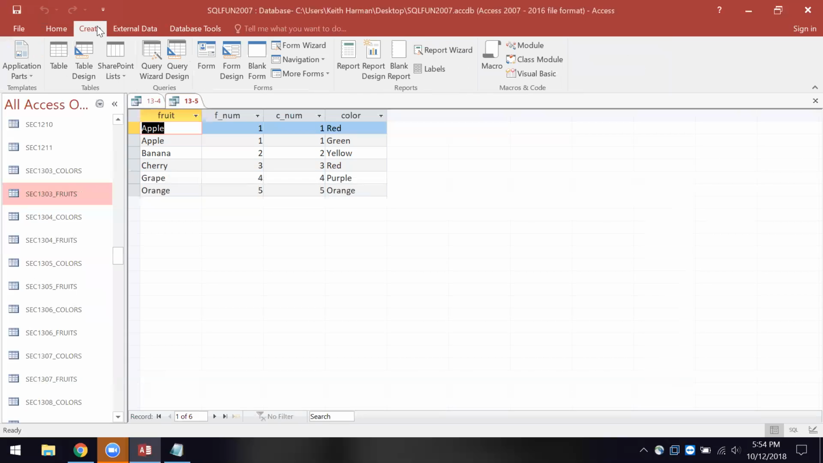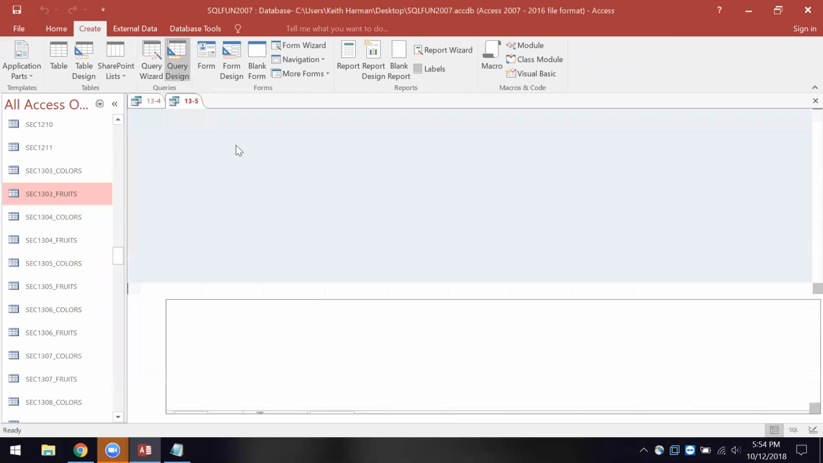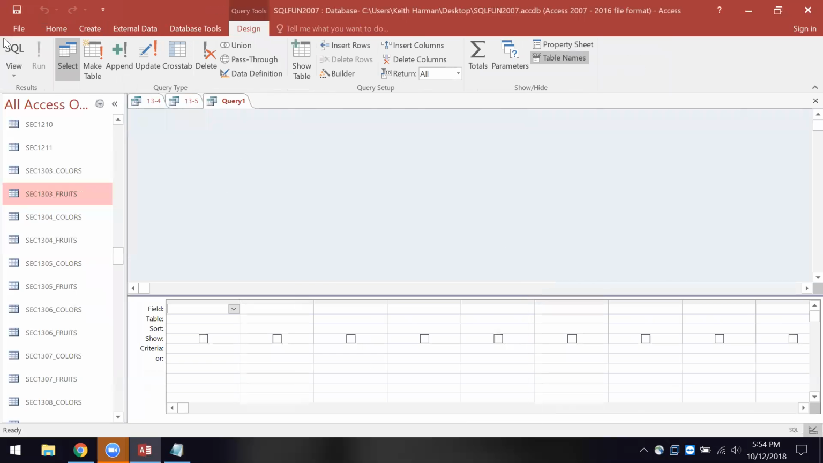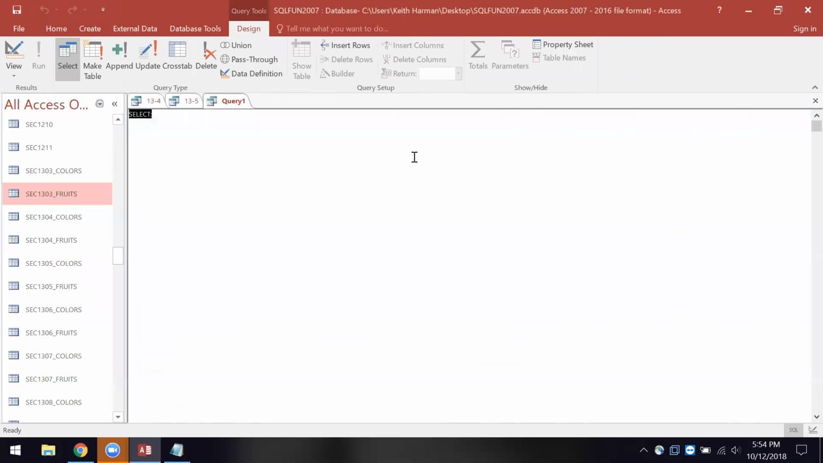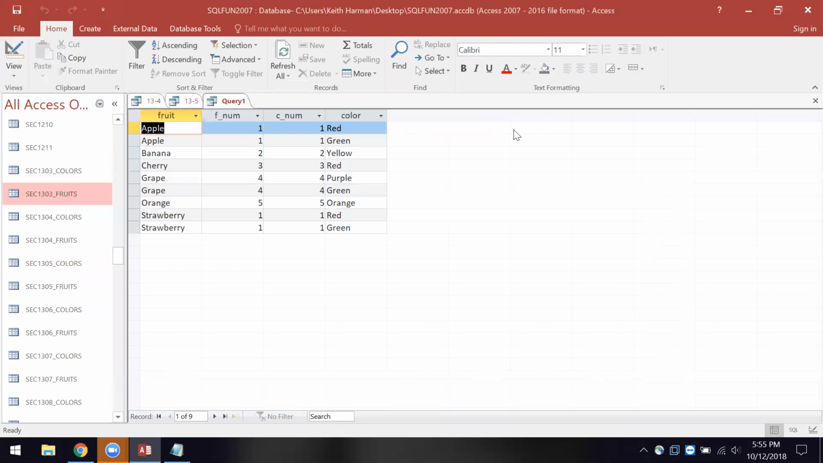So I click create, query design, that whole bit, the SQL, and we're going to run it. All right. And here's 13.6. We have many-to-many relationships. I'll give you some examples of those. This is also known as an end-to-end.